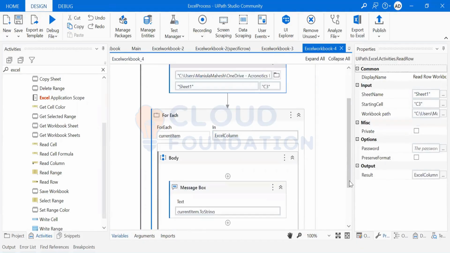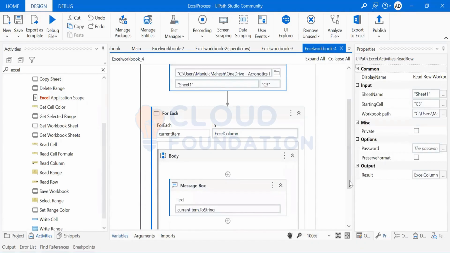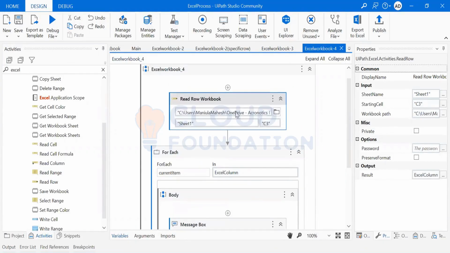It is linked with the Excel column, converted, and read from the current item. It read which row? It is reading C3. Now tell me which row number. C is the column, and 3 is the row. It is reading the third row from the C column. That we understood.